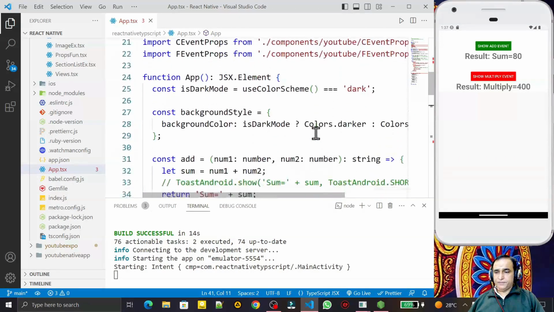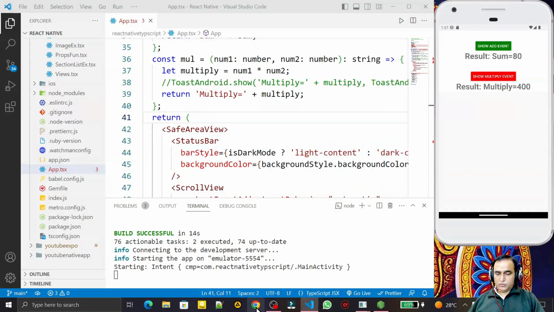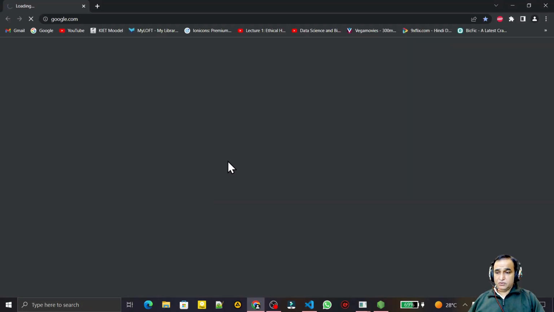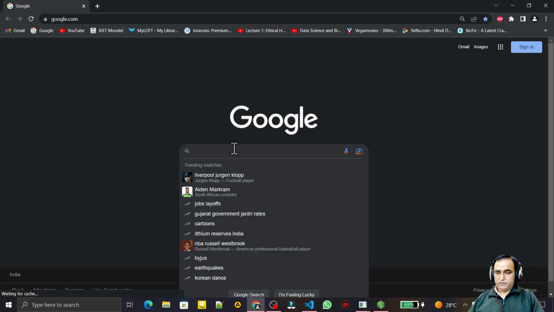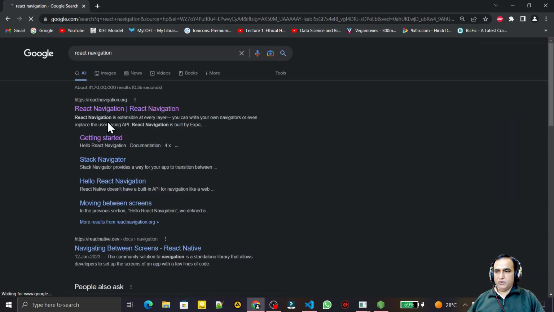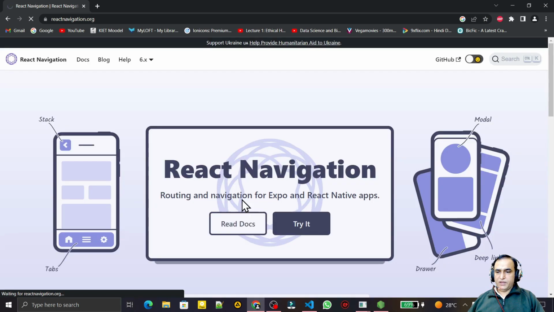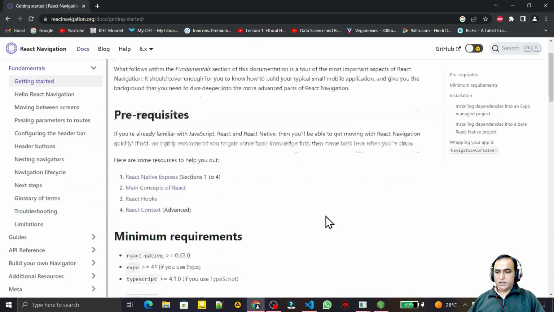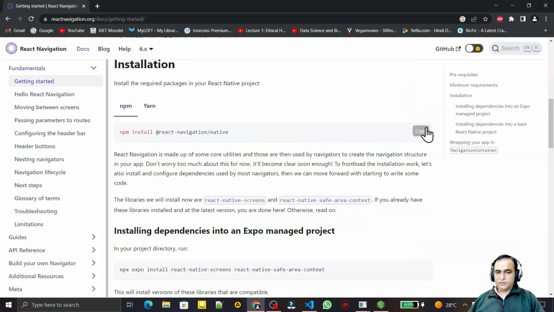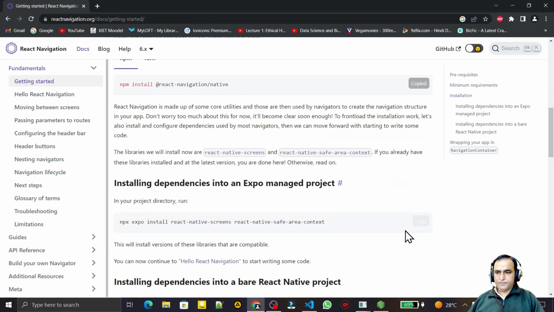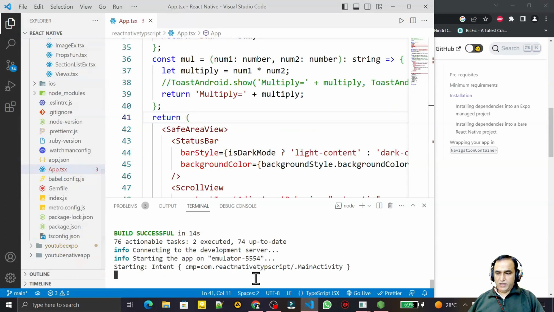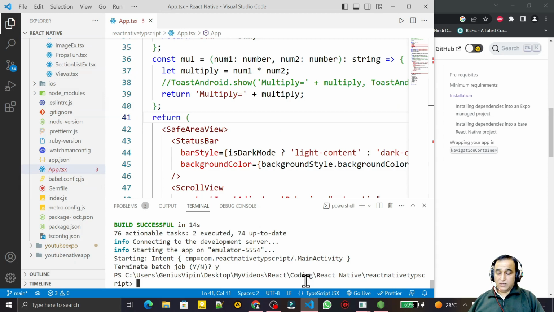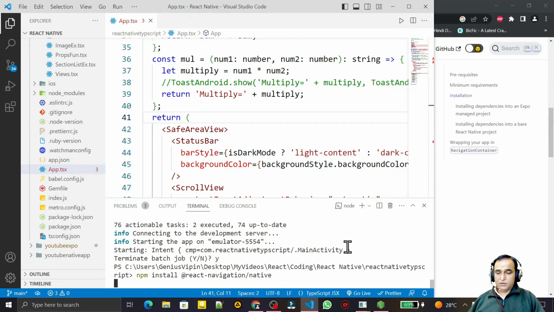For that I need to go to the website of React navigation. So remember that. Here I search for React navigation and go to this website. Here we have React navigation. I need to get started. First of all I need to install it. So I copy this React Native command. I need to close this application, remember that. In the same folder I specify it, press enter, and install it. So it will install React navigation in my application.